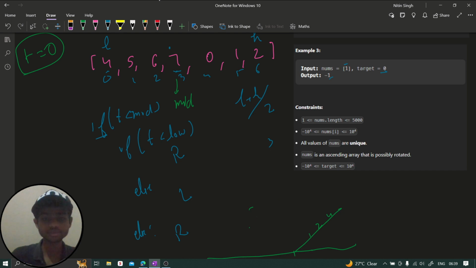Let me move all these things. So we have seen these two conditions. First, if target is less than mid, check whether it is less than low or not. If it is also less than low, it is going to be on the right side. If it is not less than low, it is going to move to the left side. So we are going to move to the right side.